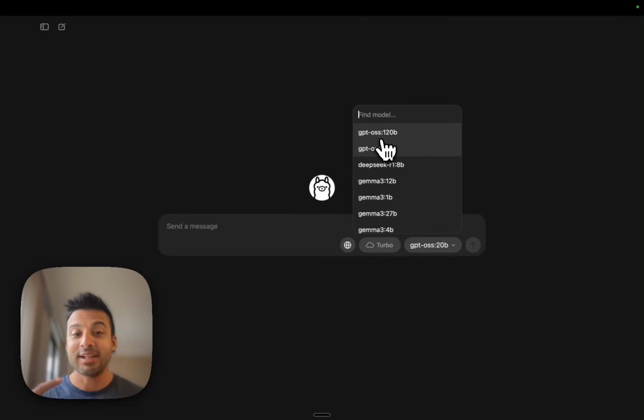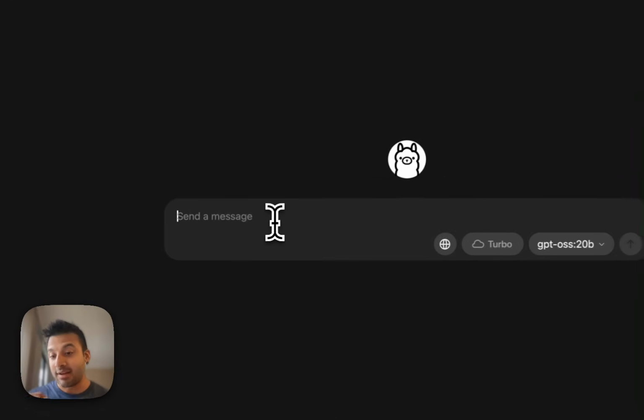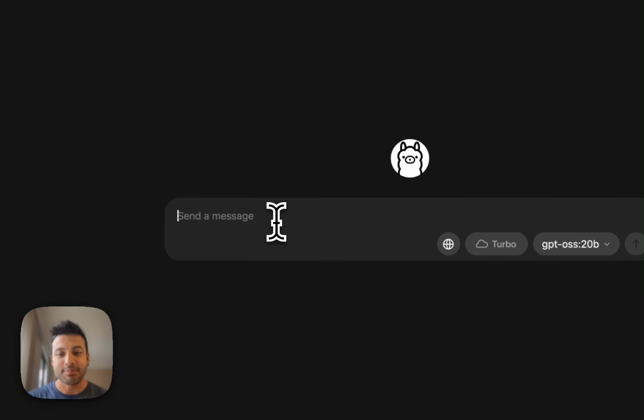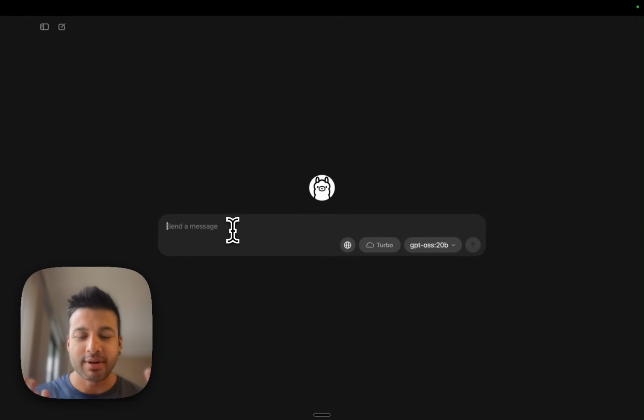The 120 billion model is 60 GB. You can technically download it, but it would absolutely not run, and it'll probably crash your computer. So do not do that. But you can download the 20 billion parameter model onto your MacBook if you have a decent size RAM. I think you need 16 GB RAM.